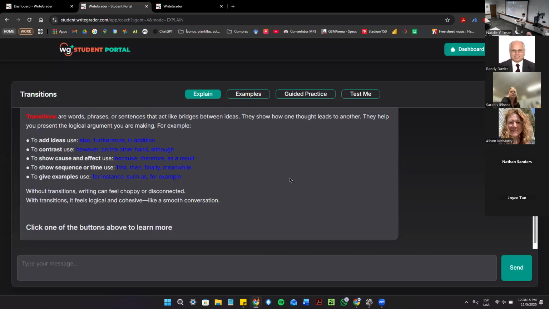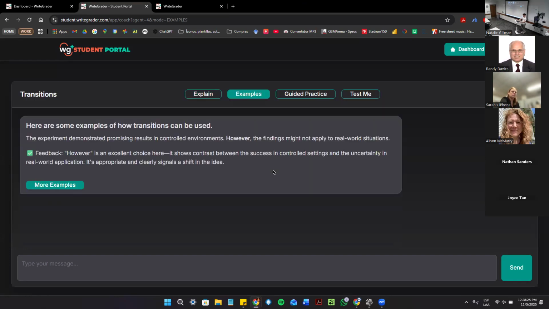Don't worry. If we go to examples, for example, I'm already in transitions. I want to practice different examples of how I can use a transition coach. So it's gonna say here, the experiment, here are some examples of how transitions can be used. The experiment demonstrated promising results in controlled environments. However, the findings might not be applied to real situations. So here, it gives us the feedback that however is an excellent choice. It shows contrast between the success in a controlled setting and the uncertainty in real world application. It is appropriate and clearly signals a shift in the idea.